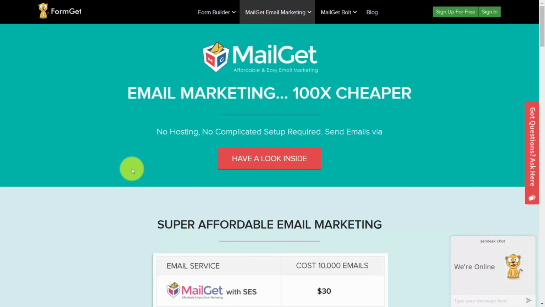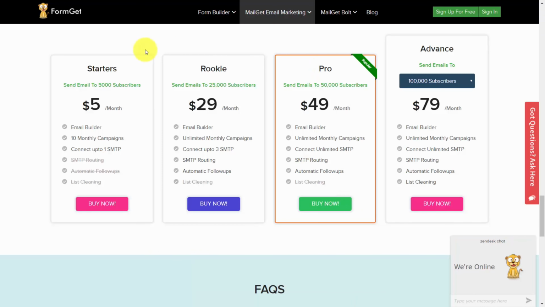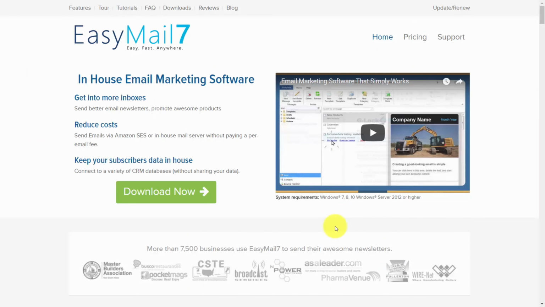Now FormGet is a cloud-based service and is a little more expensive than the others. However, you do not have to go through a setup and maintenance process. And it does compare favorably to other email marketing systems in that you can send to 100,000 subscribers for $79 a month. And so the cost savings that they're getting from Amazon SES, they're passing on to you, the customer. And finally, there's EasyMail 7.